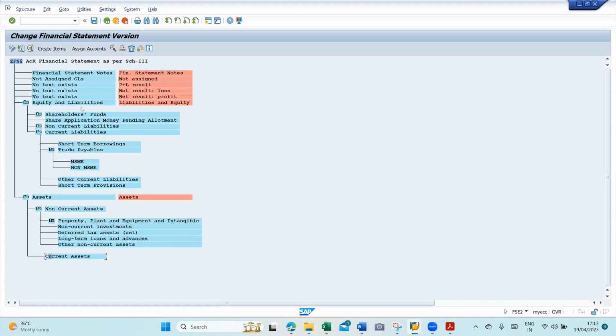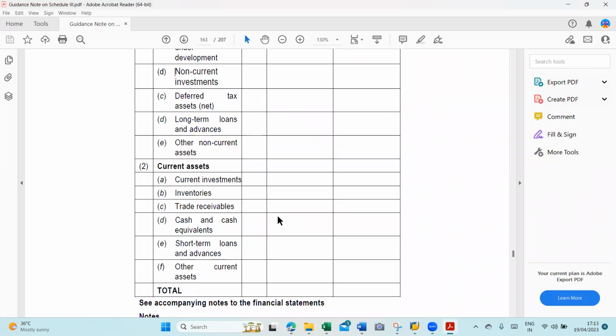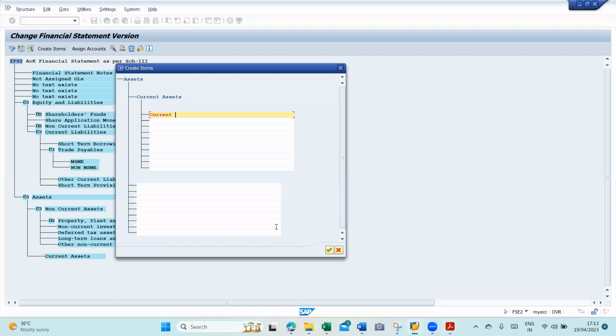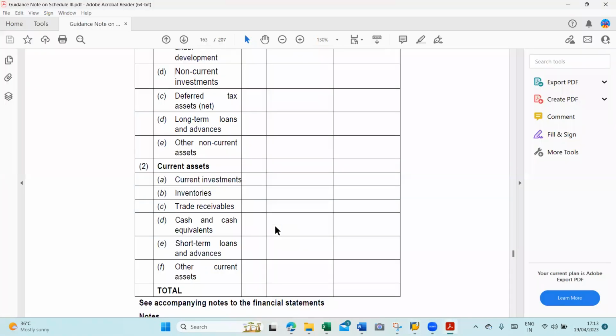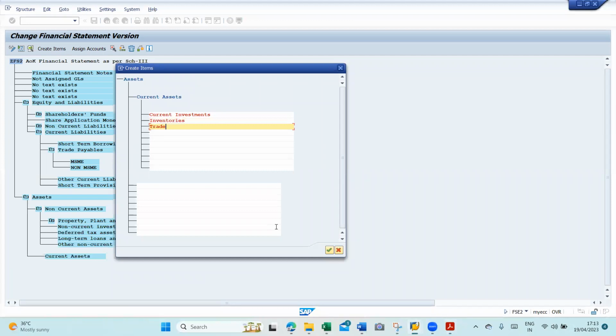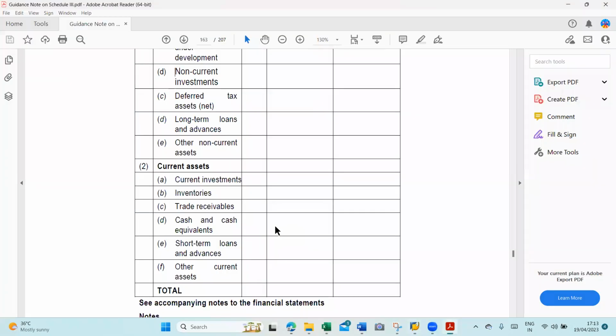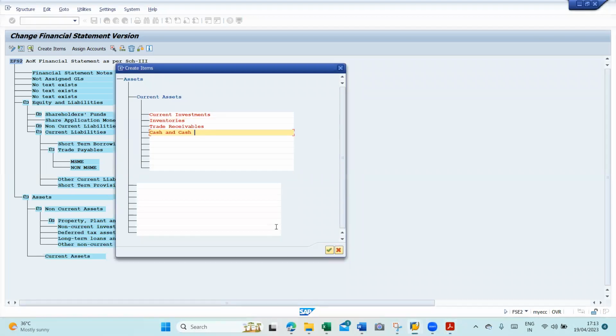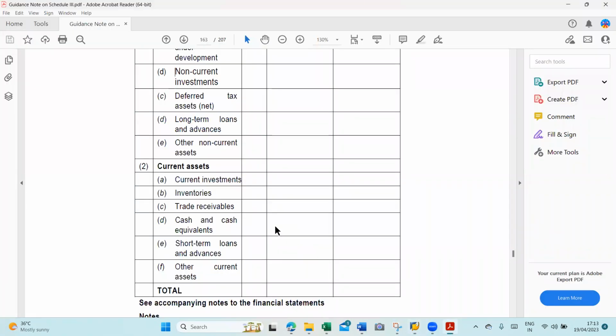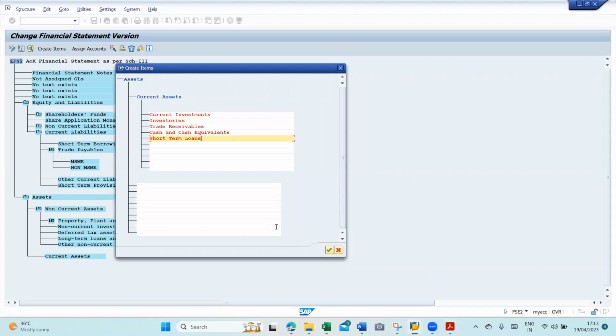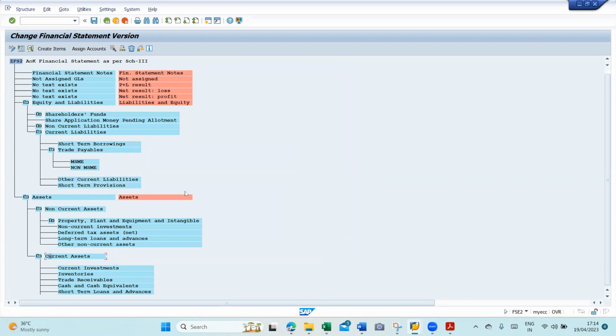Okay. Now under current assets, we have few items to be created. That is current investments, inventories. Next, trade receivables. Next, cash and cash equivalents. Short-term loans and advances. Other current assets. Fine. That's it. Okay.